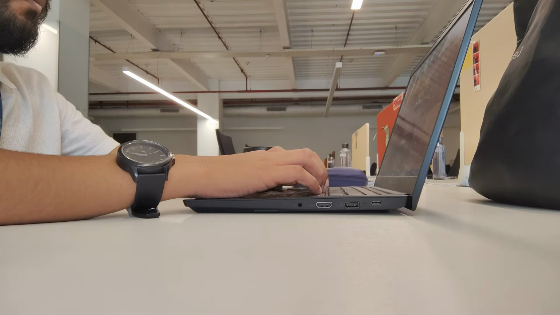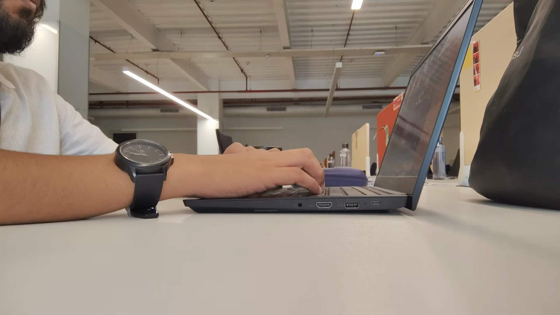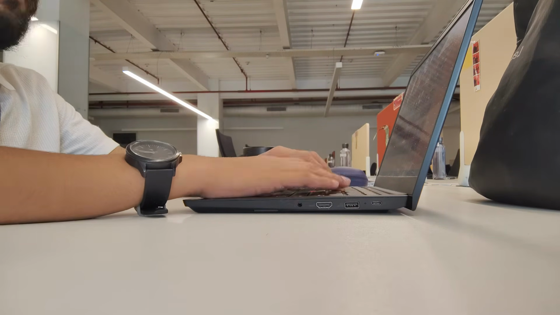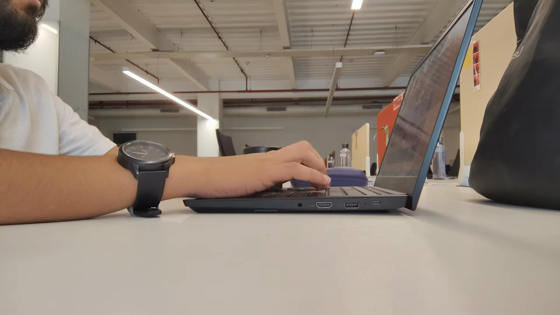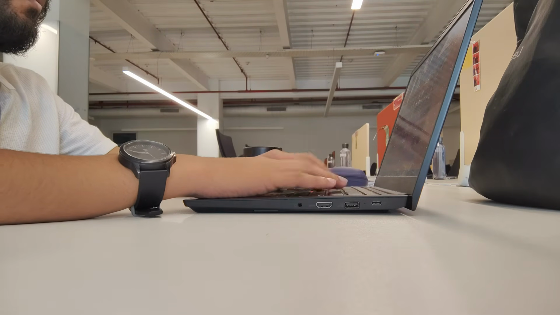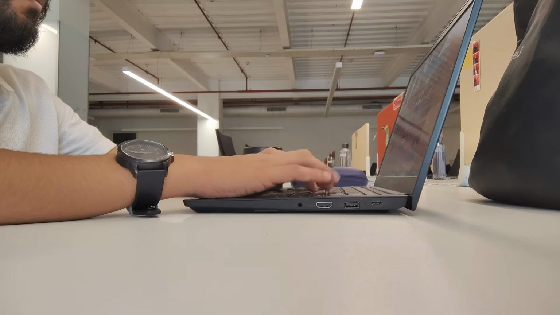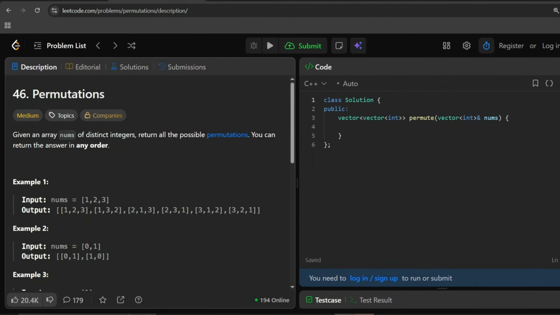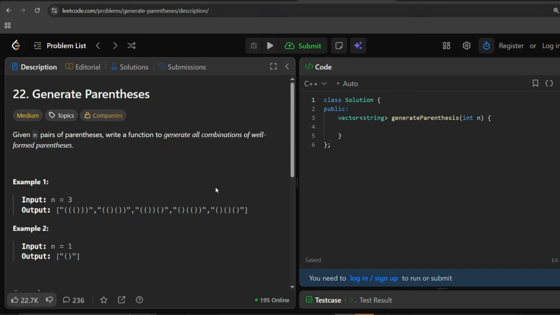You can recognize it when the problem involves generating or counting possibilities. The main trick is pruning, avoiding unnecessary exploration once a condition fails. Focus on defining the state, the choices, and the stopping point. Must-do problems are subsets, permutations, n-queens, generate parentheses.